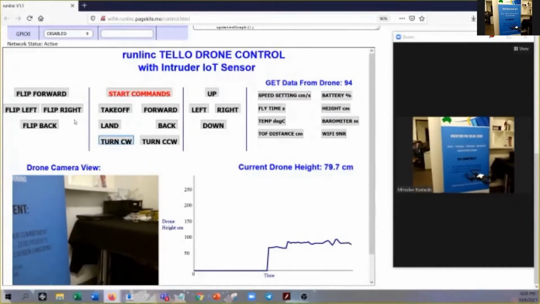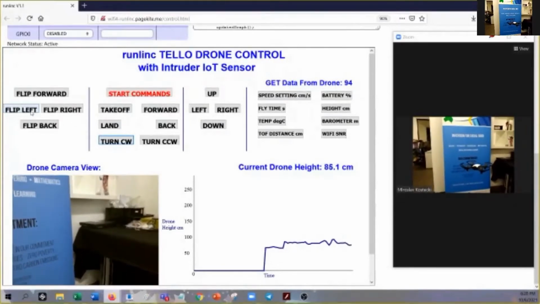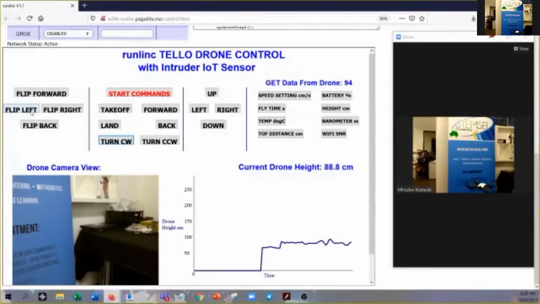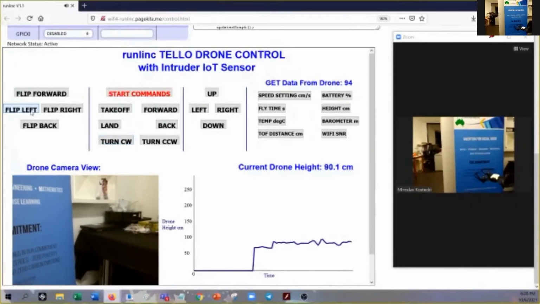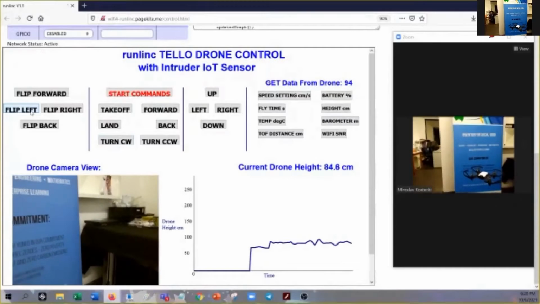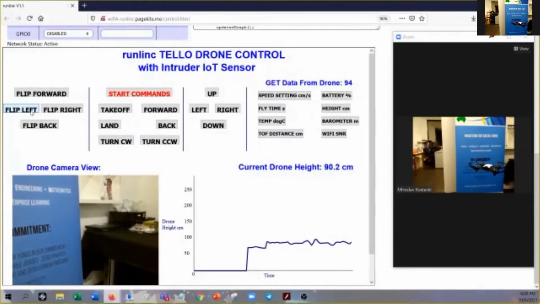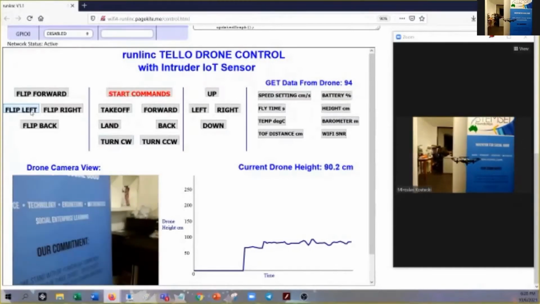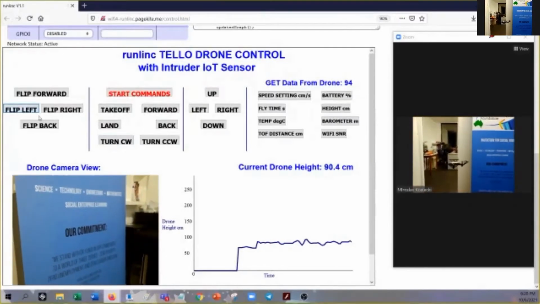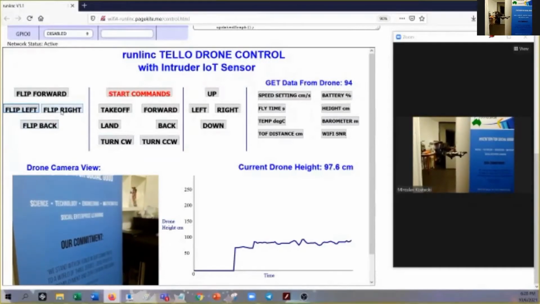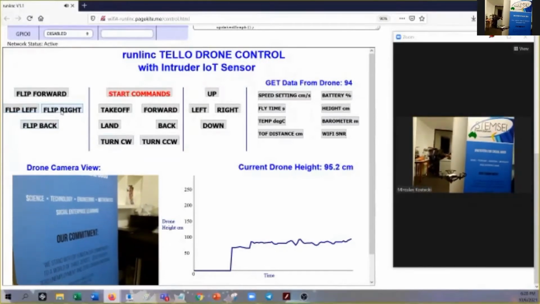So you can press the left flip, press the left flip. Drone flip L. Okay, so got the command, and did you see that? Wow, okay, excellent, flip. Let's flip it to the right as well. Flip it to the right. Drone flip R.